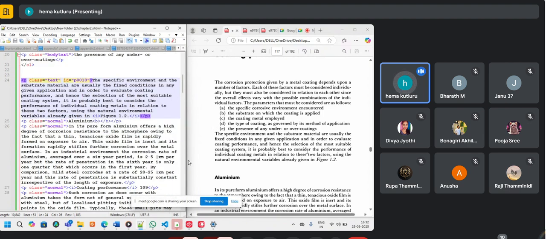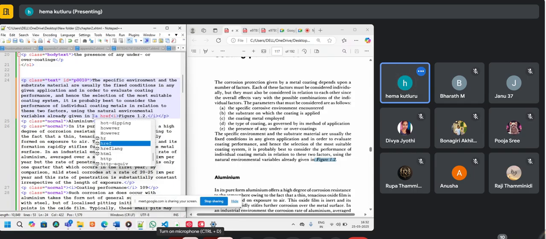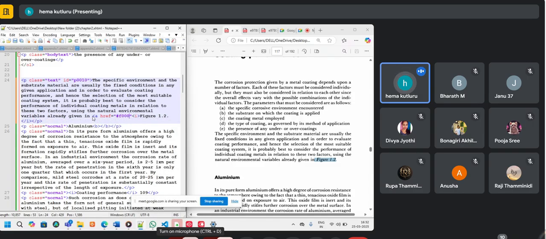And then here, see, figure 1.2 is there, so you need to give this figure link. Yes, anchor tag here, href equals to within double quotes, hash, and that id, whatever id you have given to figure 1.2, that id should be mentioned here. I'm just mentioning 10 and closing the anchor tag.